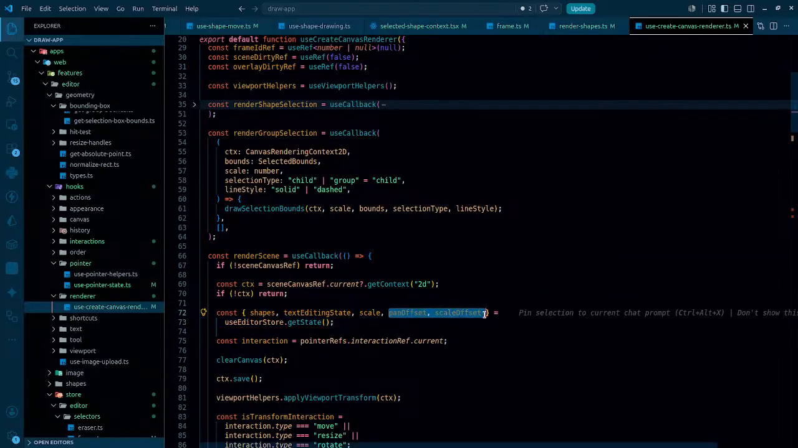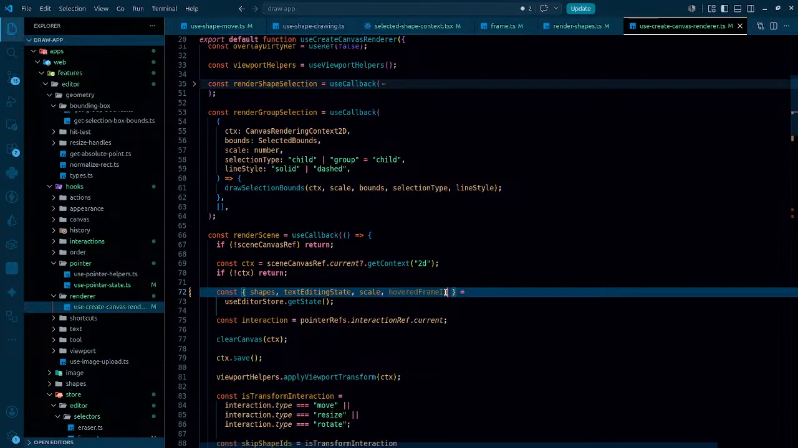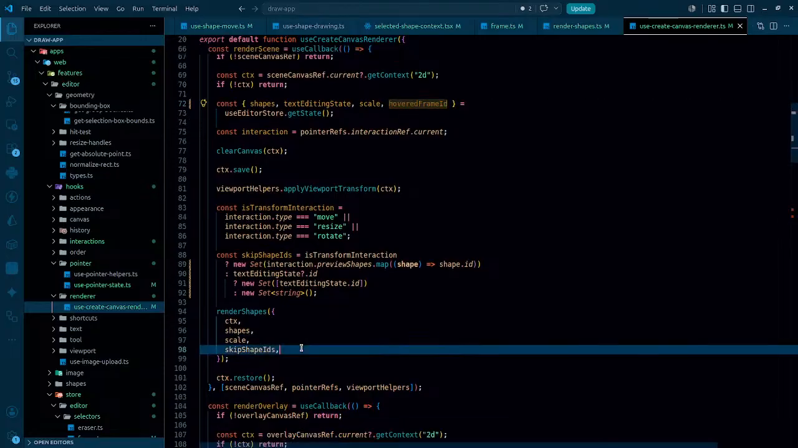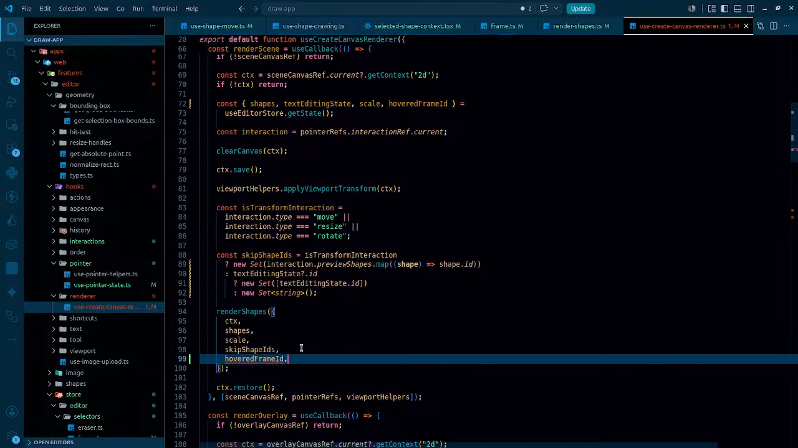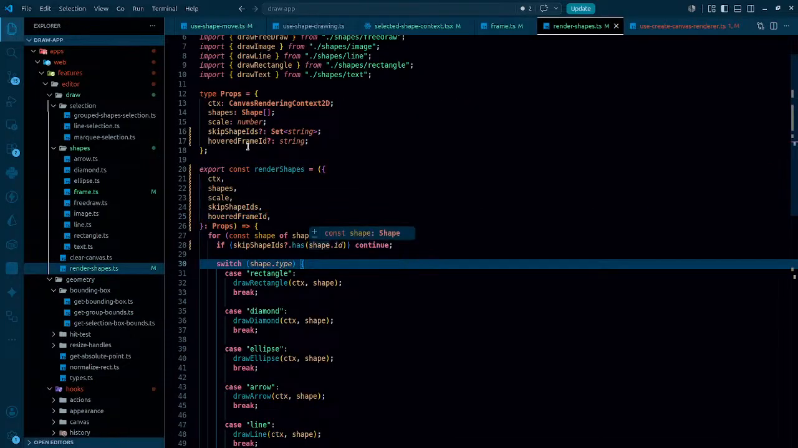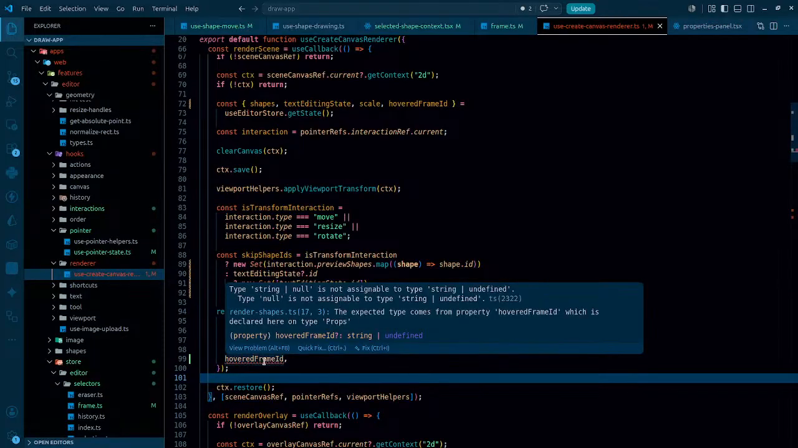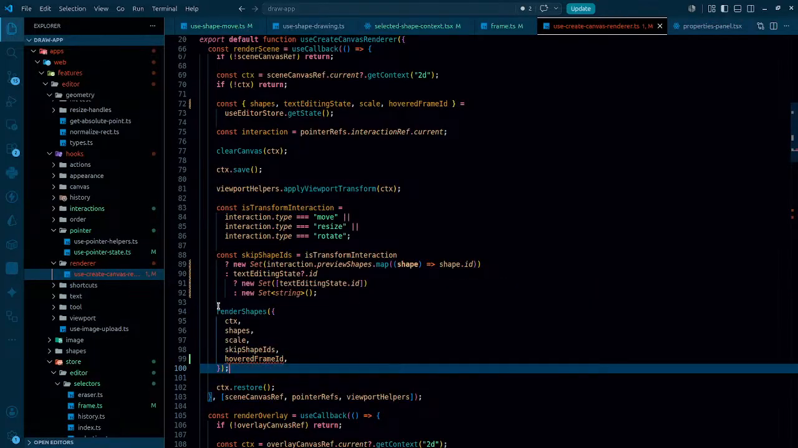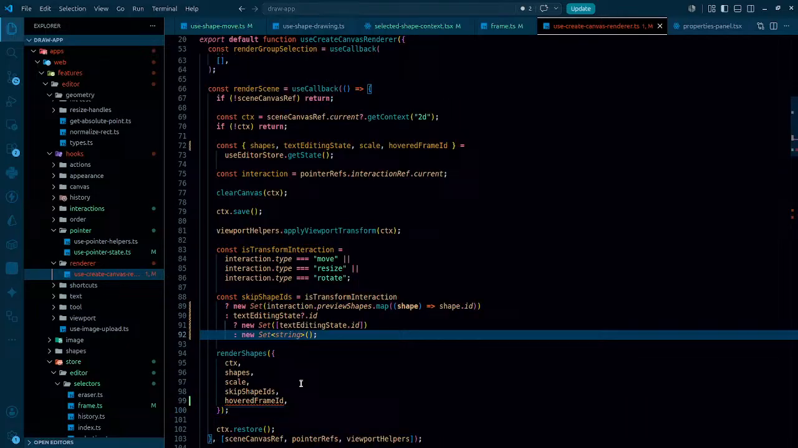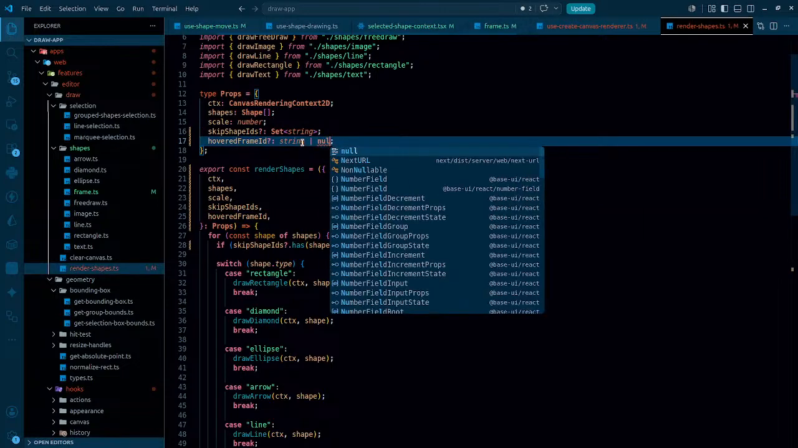and we'll get the hovered frame ID. Once we have the hovered frame ID, as we are rendering, we'll just simply be passing it from here. Hovered frame ID, hovered frame ID, hovered frame ID, null. So this can be null as well.